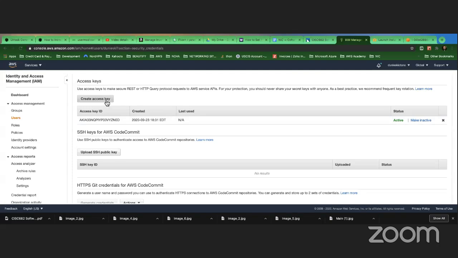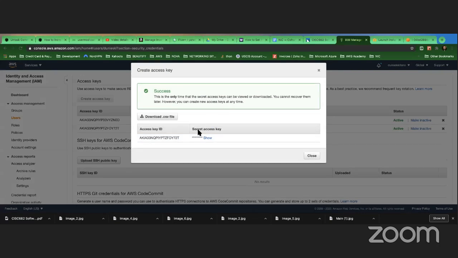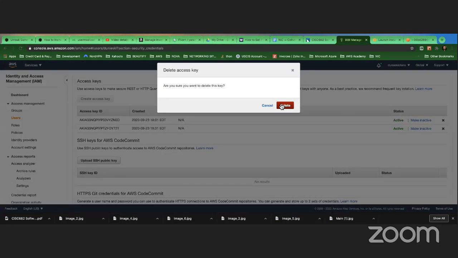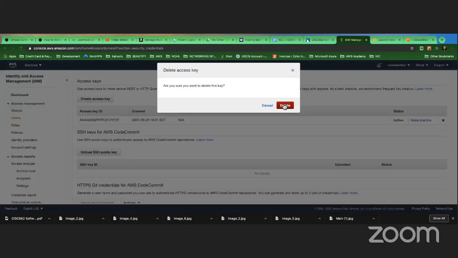Now I have to reconfigure my CLI because my CLI has the old ones. Be careful, because once you create these access keys, you have access to them only once. If you don't copy that or download this CSV file, then you will lose it. You see the access key, but the secret key, you don't see it anymore. So be careful when you create that. Just save them in a safe place, and don't lose them. Otherwise, you will have to create that again.